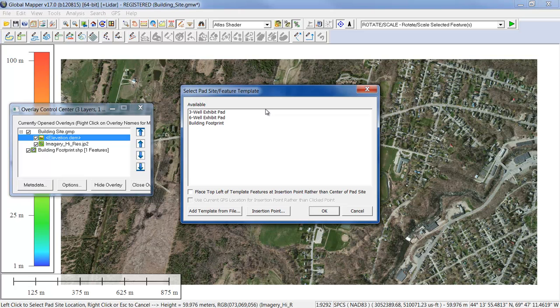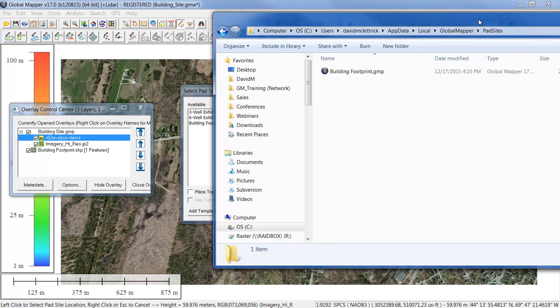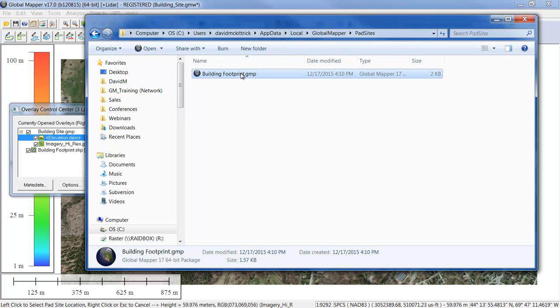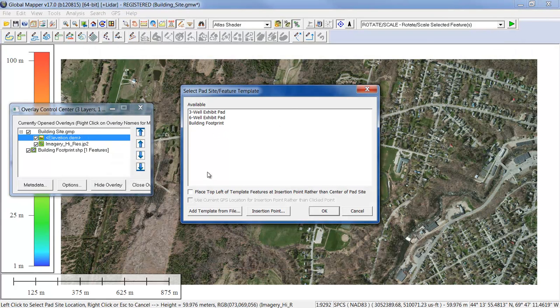By the way, if you want to remove an object, these are actually stored in your app data folder. Sorry, Katrina, I'm grabbing the controls here. I'm going to drag a Windows Explorer window in from off the screen here. This is where the building footprint that Katrina just added was actually imported into my local folder: AppData, Local, Global Mapper, Pad Sites. This is actually a hidden folder. You may need to enable the display of hidden folders in Windows, but to simply remove that from the list, I take this and delete it. But you can certainly add your own templates, build up your library of frequently used digitized features so you don't have to recreate them every time.